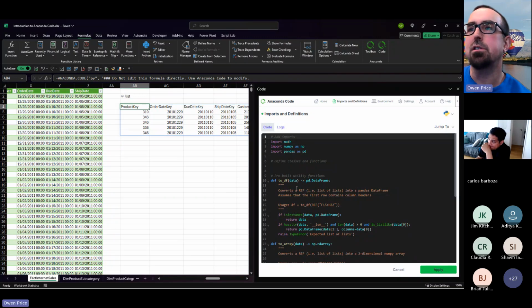We provide these functions just as a convenience for you to convert lists of lists into different things. You can define your own functions, we put a little section here for you to define them, but you can put them anywhere. And these imports are here because they're quite commonly used. You can remove them or add additional imports.